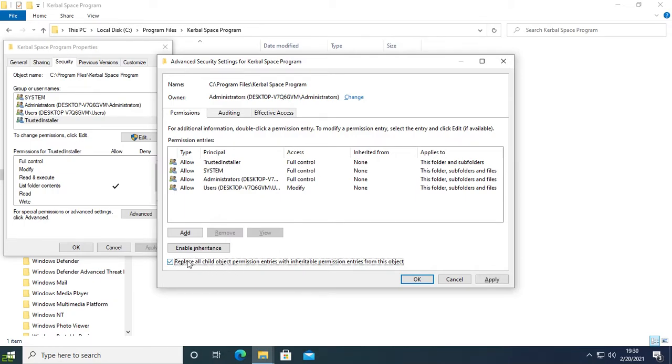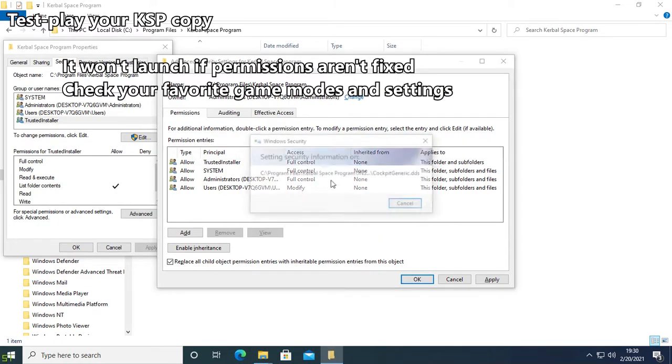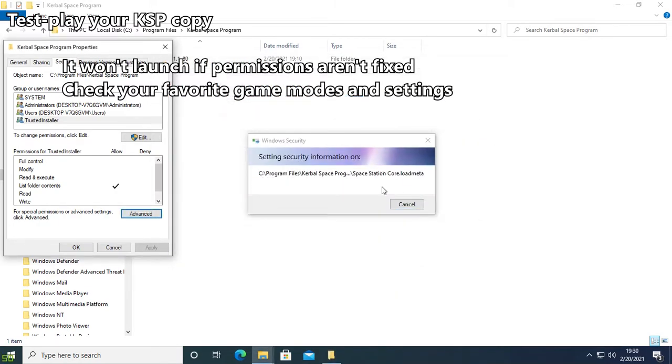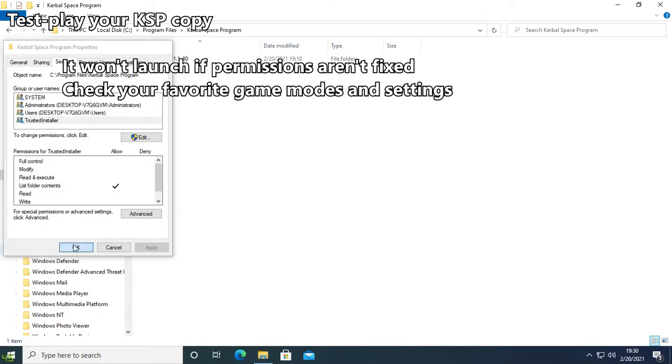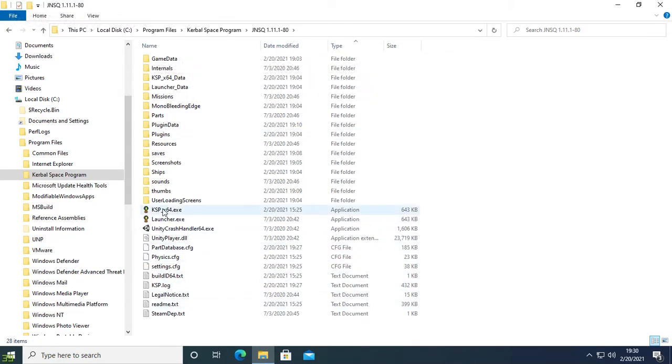And there we go, we're going to replace everything, make sure everything in there has the same permissions. And then we're going to test play it in just a bit. This is again a basic, non-modified game copied from the Steam Apps folder on another computer actually. And there we go, so we're just going to launch that, and we're going to make sure it launches.